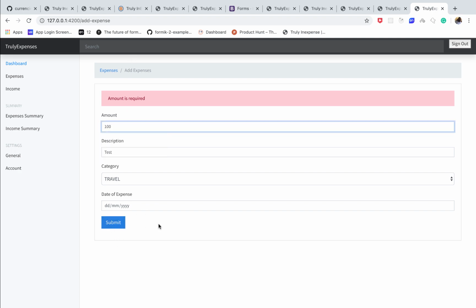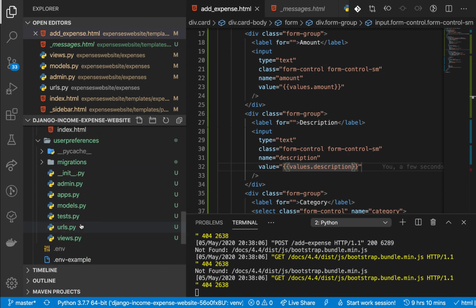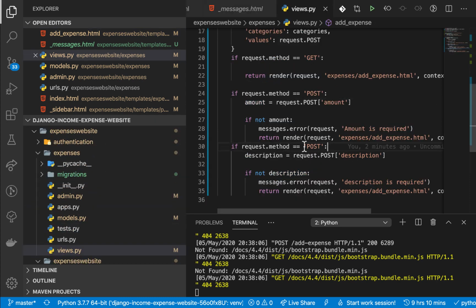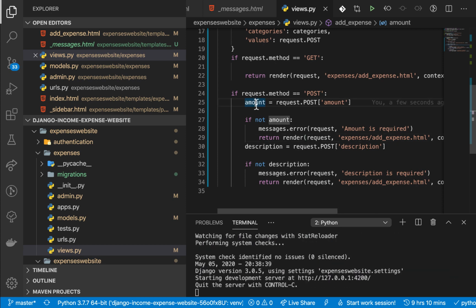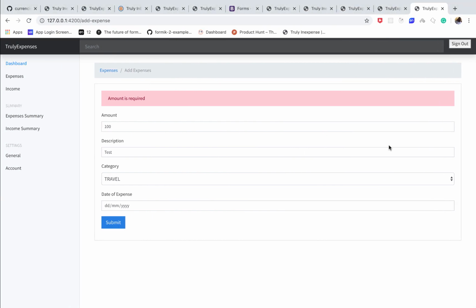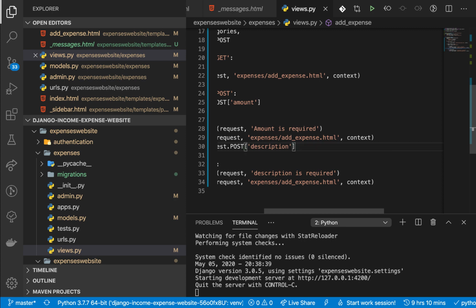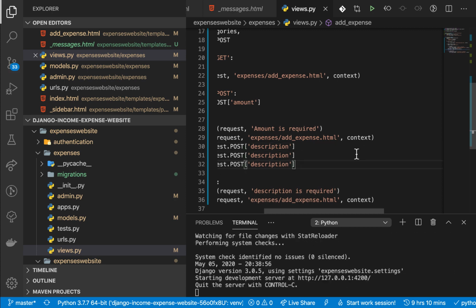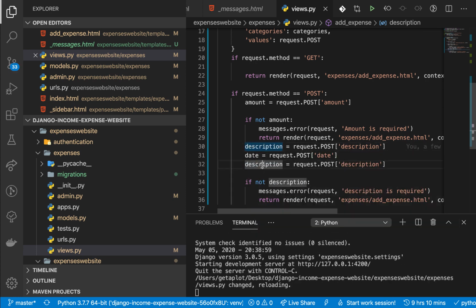So now let's handle the submission of the form. Okay, so in the views.py, we have to continue writing some code. And by the way, we don't need this other if statement. We can remove it. Now we have the value for the amount and for the description. Now let's keep the value for the date and the one for the category. Okay, so right here, I'm going to bring in date and then category.